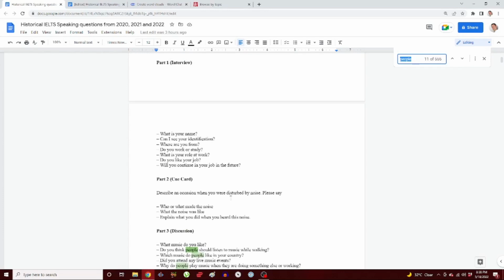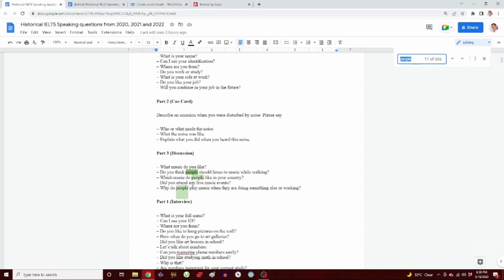Here's another good example. In part three of this exam, the examiner asks the candidate, what music do you like? And then they broaden this by using the word people. Do you think people should listen to music while walking? Which music do people like in your country? So these are much broader questions. I thought that was kind of interesting.